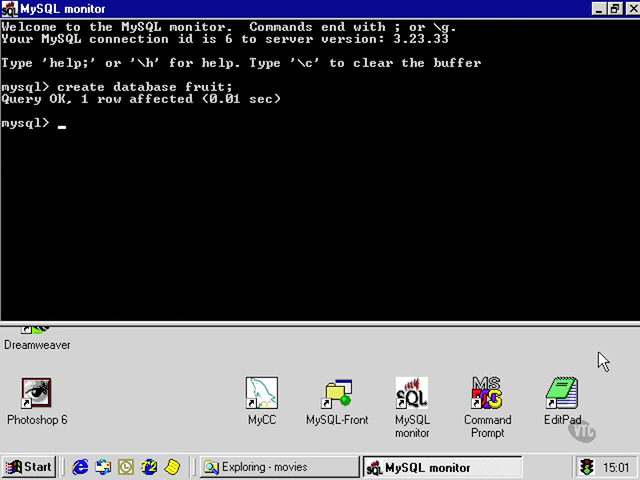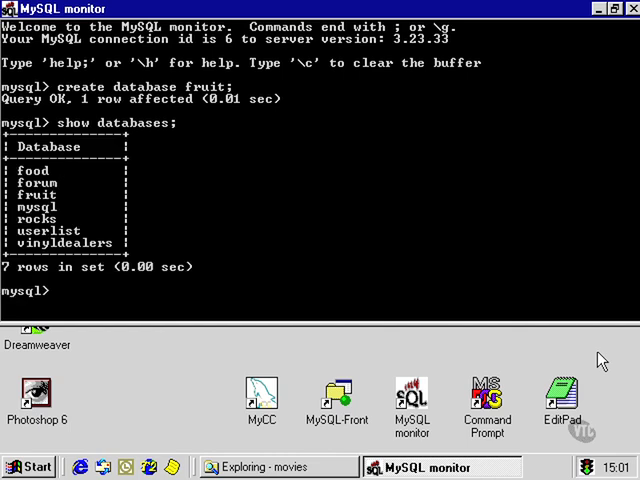The response from MySQL is "Query OK," which means our query was executed without any errors, and one row was affected. When they say one row affected, that simply means that the database has been created. If we use our show databases command to list all the databases that we've created within MySQL, we can see that fruit has been added to the list. It's third from the top.